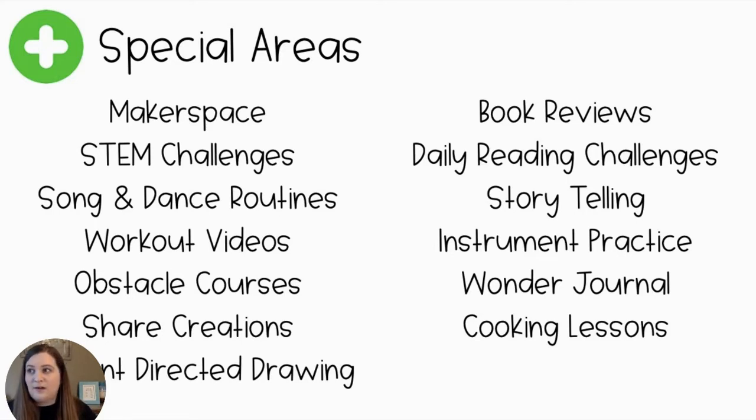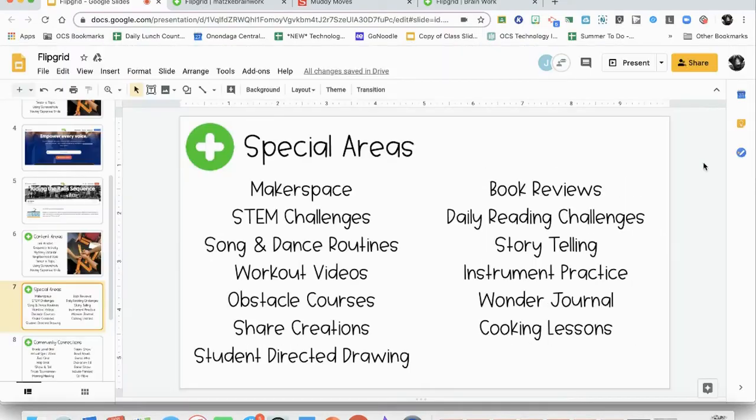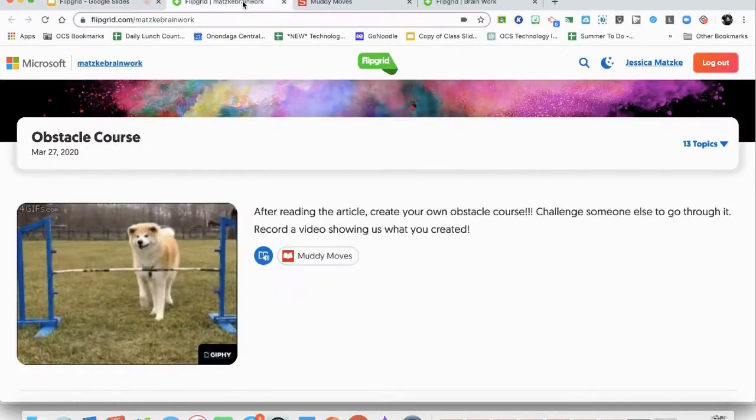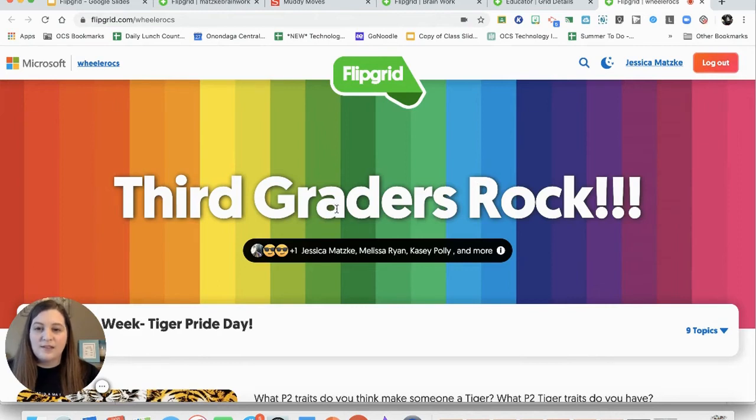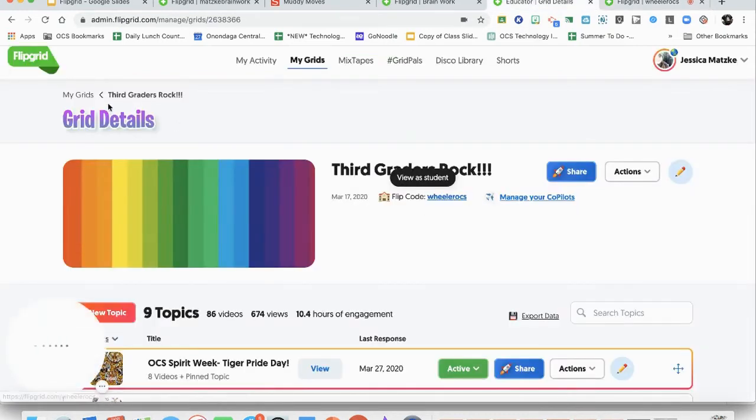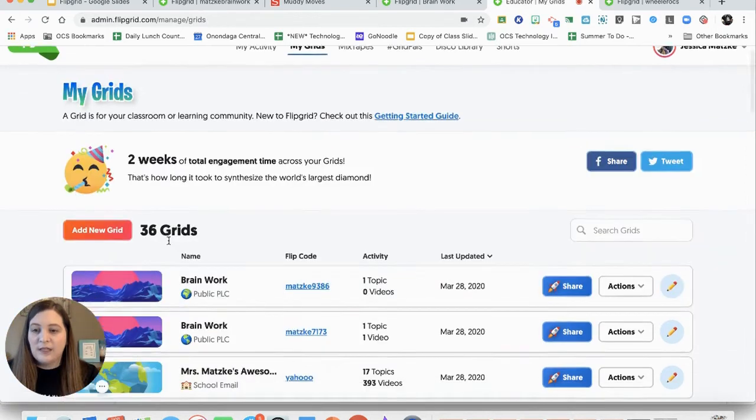I don't know, maybe your PE teachers aren't in direct communication with your students. But having a grid, you can invite them to something that's called a co-pilot. So if I go back to my grid, so when I look at this grid, instead of just having my name, you can see there's several names here. And that's because I have co-pilots or co-teachers that are added to this grid. When you're looking at a grid, let's go back to the one I created.